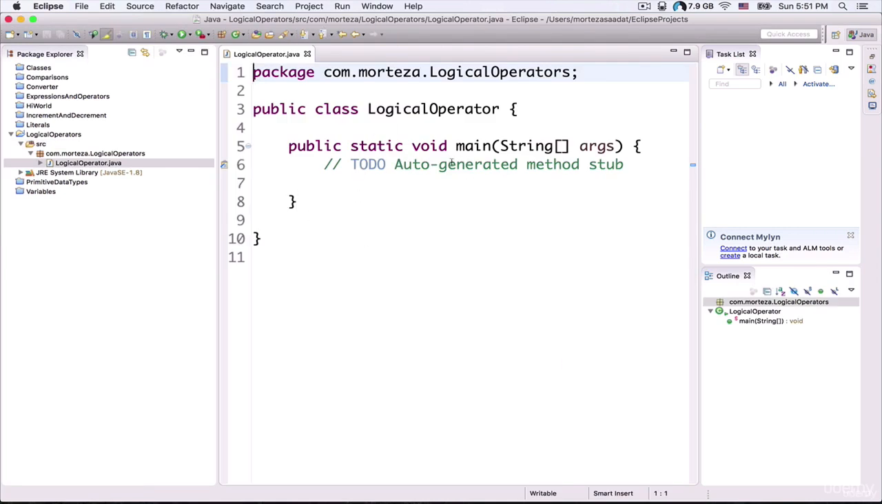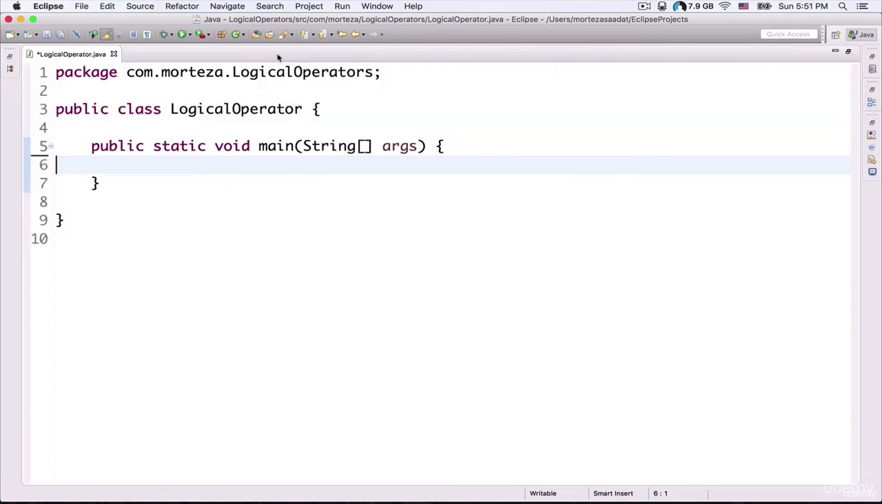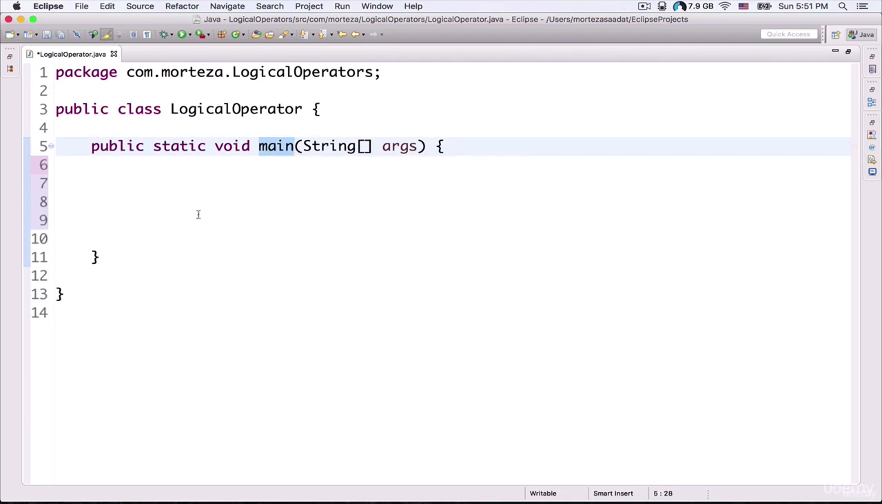So first let me actually delete this comment here, and in order to make this editor area wider, you just need to actually double click on this logical operator.java tab. Okay, and here we can actually write our codes inside the main method. Okay, I'll talk more about the methods later in this course, but for now make sure that you write your codes inside the curly braces of this main method. Okay, so logical operators.